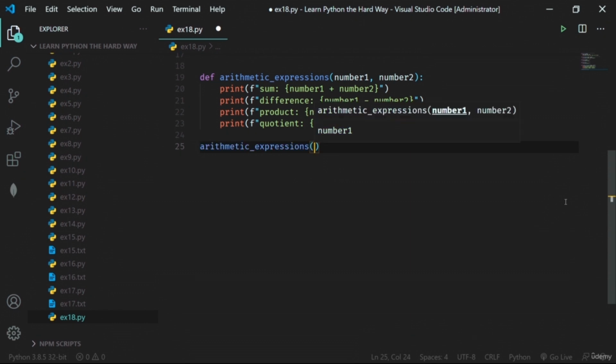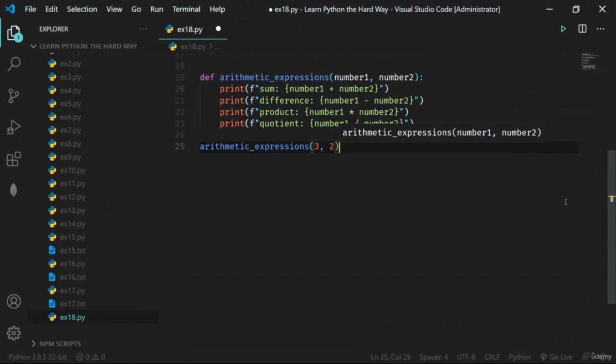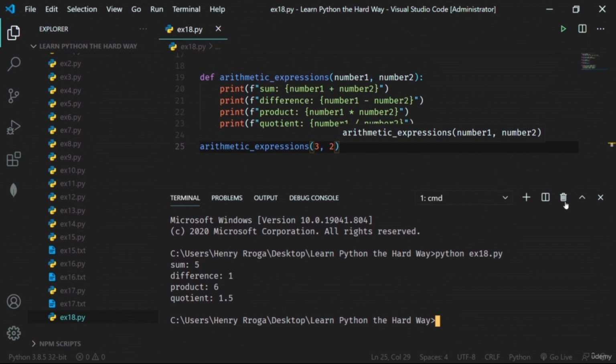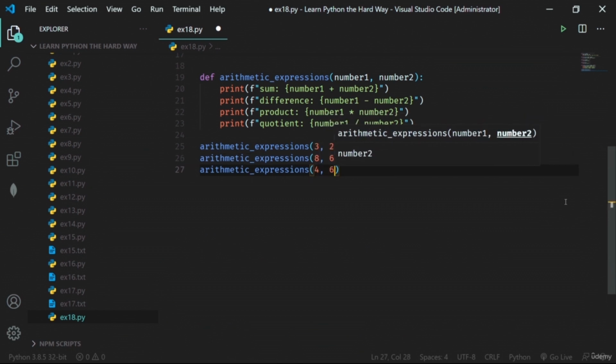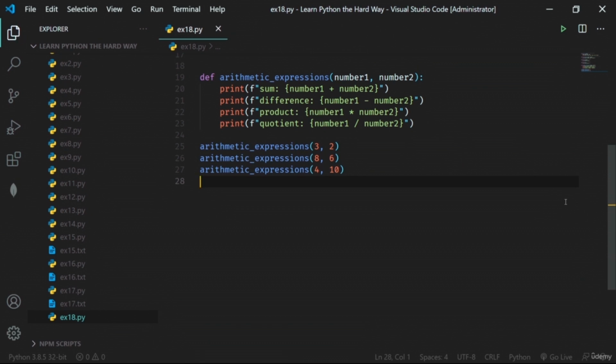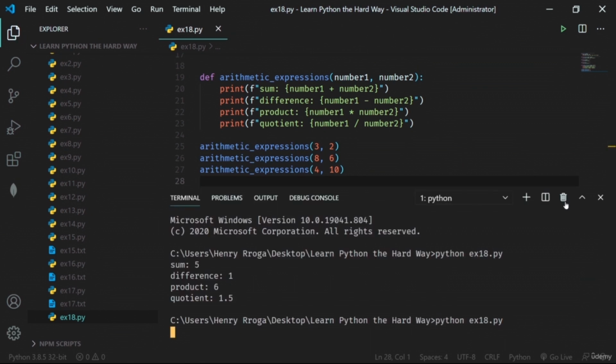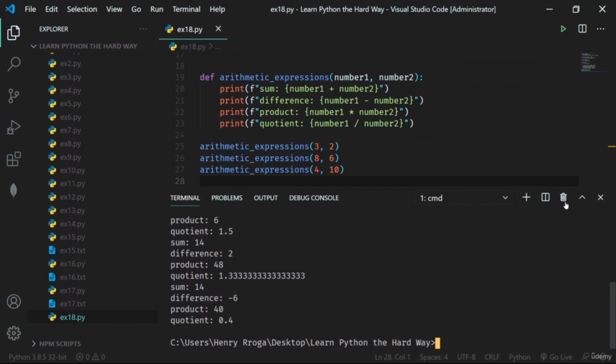Remember that the function requires two arguments, one for number1 and another for number2. So inside the parentheses, give the function two number values. Execute it now and we have our results as we wanted. To do the same calculations with different numbers, we can just call the function again and again and change the values inside the parentheses. It's really that simple. We didn't repeat ourselves and the code looks way cleaner and more beautiful.